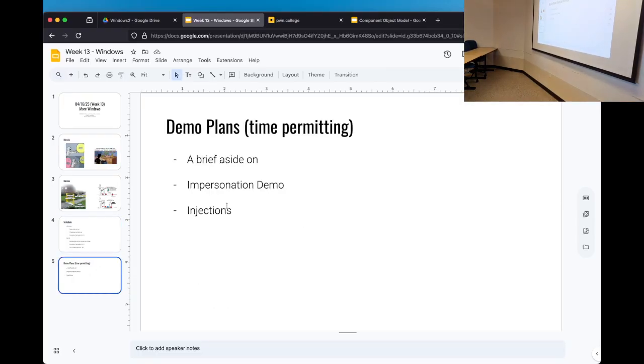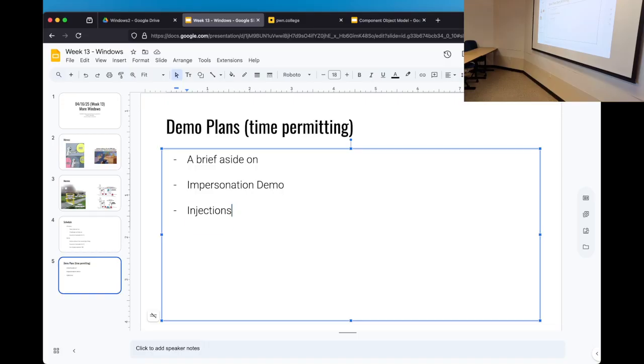Demo plans. There's a brief aside on nothing. That is how far I got on this slide deck. Right? When somebody says they have one question, just say no. All right? It's a trap.